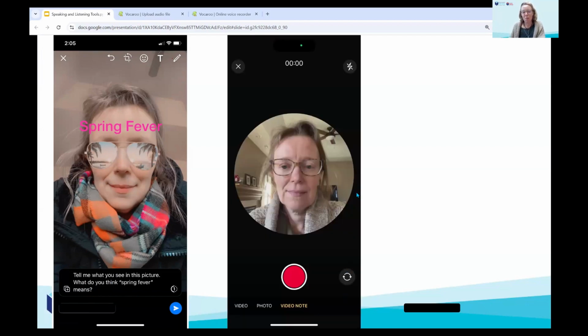And so WhatsApp allows you to do that with, you can see on the bottom here, video, photo, and a video note. A video note is more like just a short video, or sorry, a voice message, but I can also see their face here. So it just puts it in a nice little round bubble like that. They click record and then they click send.